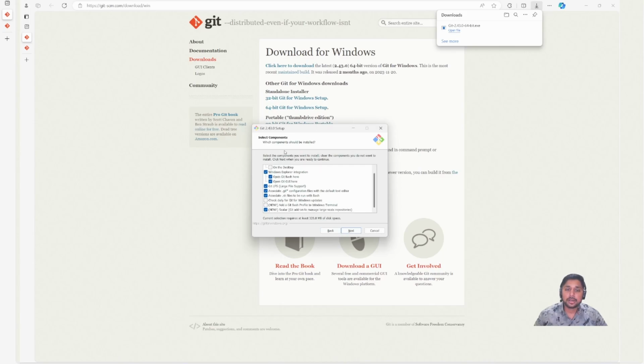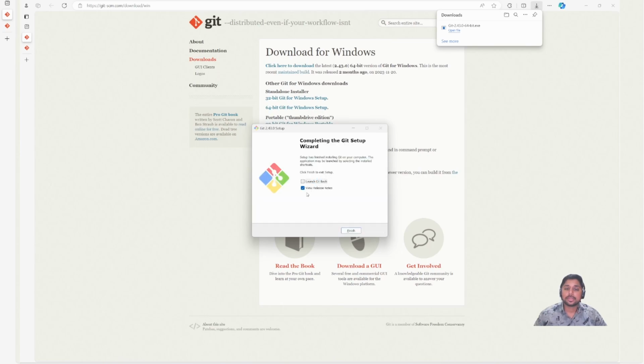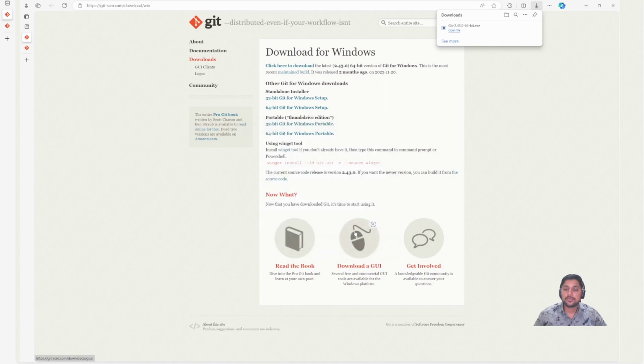Here in the select components section, just check the box for adding a Git Bash profile to Windows Terminal, and then click on next and keep everything as it comes by default. Just click on next, and it will start installing Git, which will take about 30 seconds. Now just uncheck this box and click on finish.